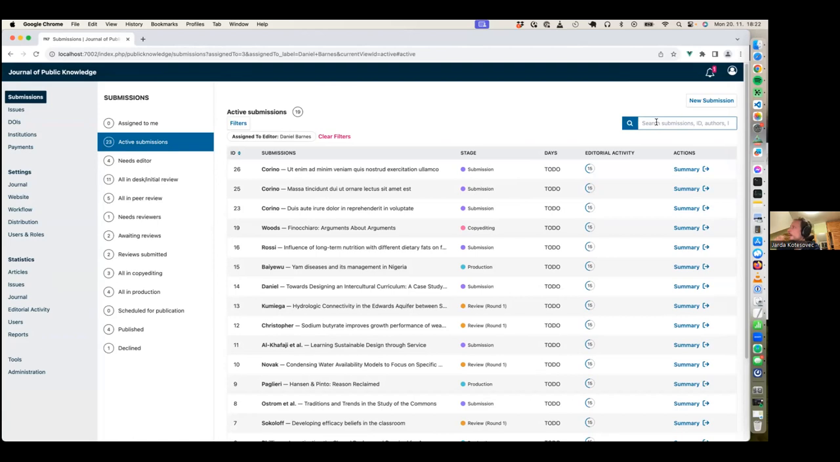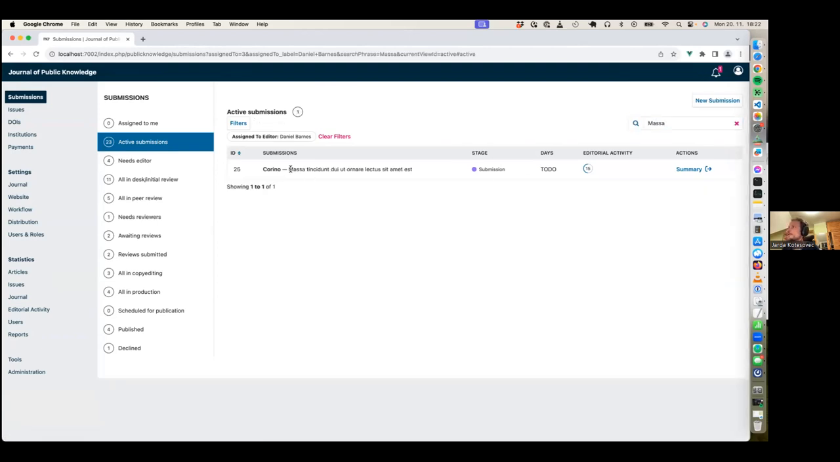Another thing I can do is search for a submission by searching for a string. So for example, I can search for this string, and it gives me submissions that are matching that.